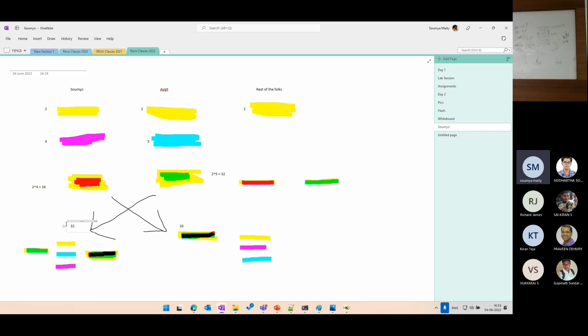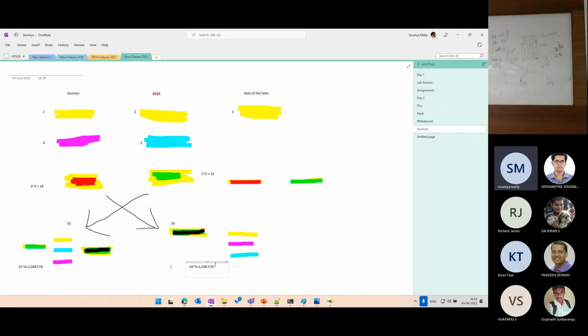Fine. Now what I will do? I will simply take 32 power my number. Okay. And Abhijit will take, yeah, I got 32, and 16 power his number. They are the same number, right? Got it?